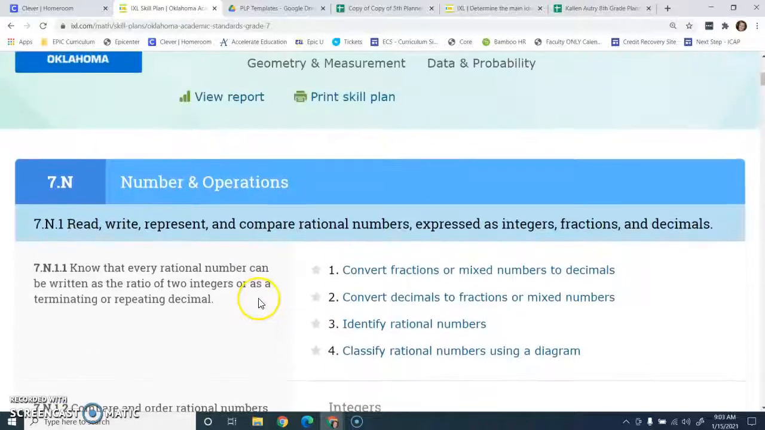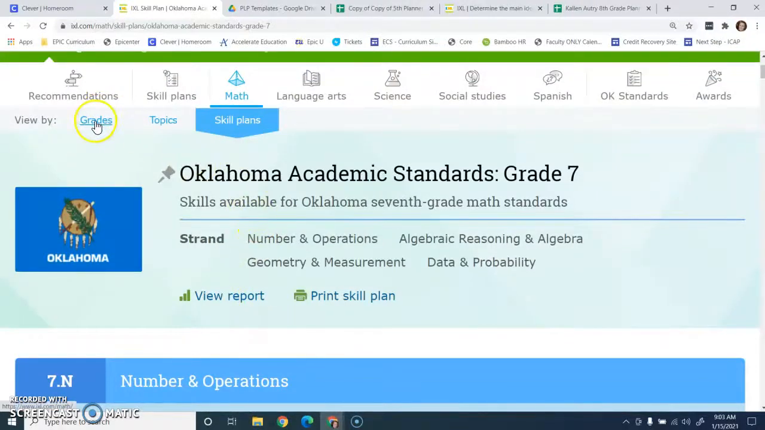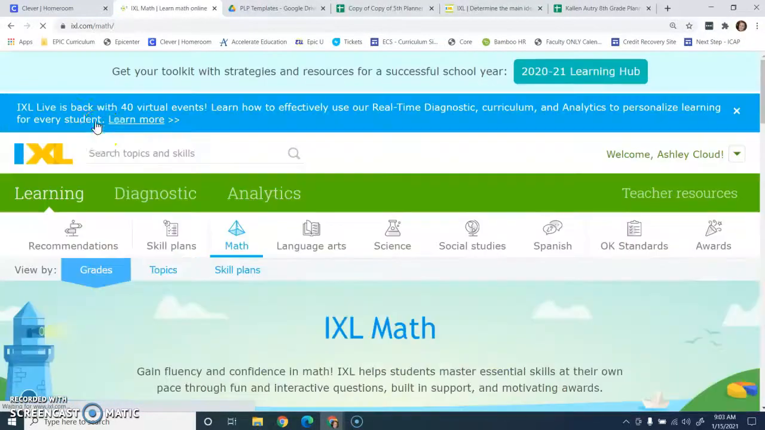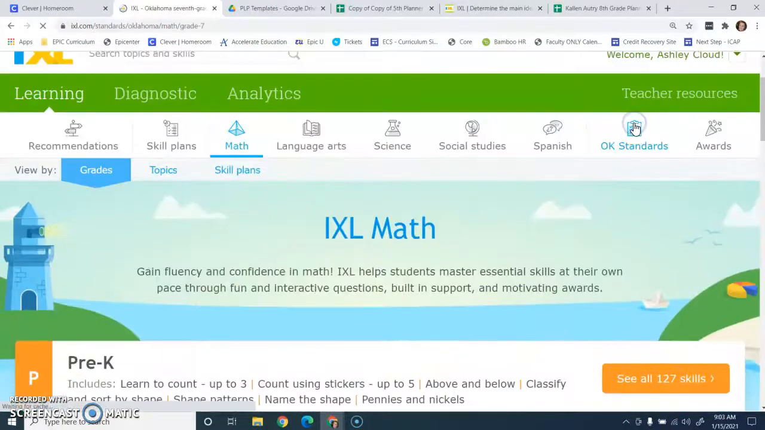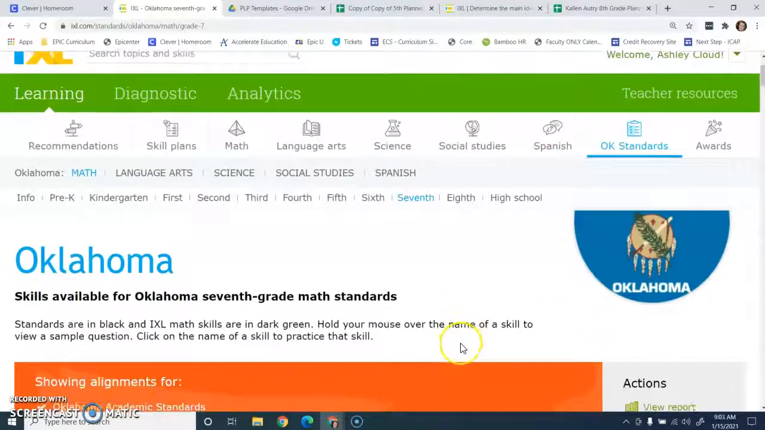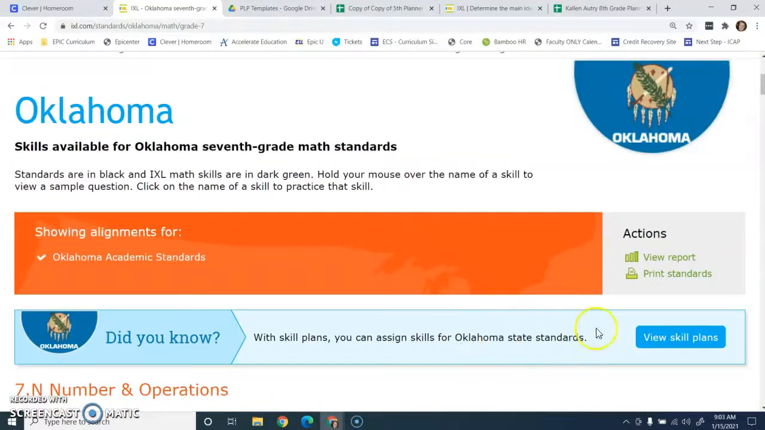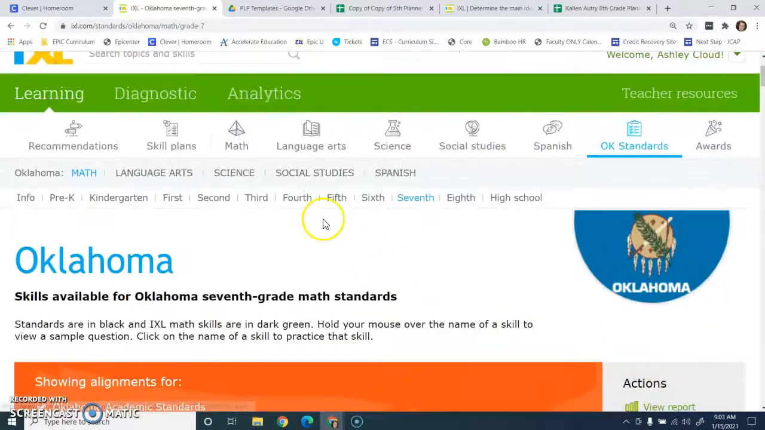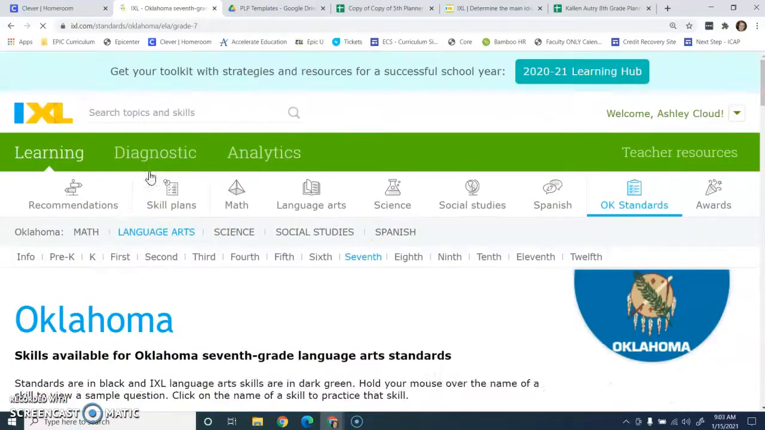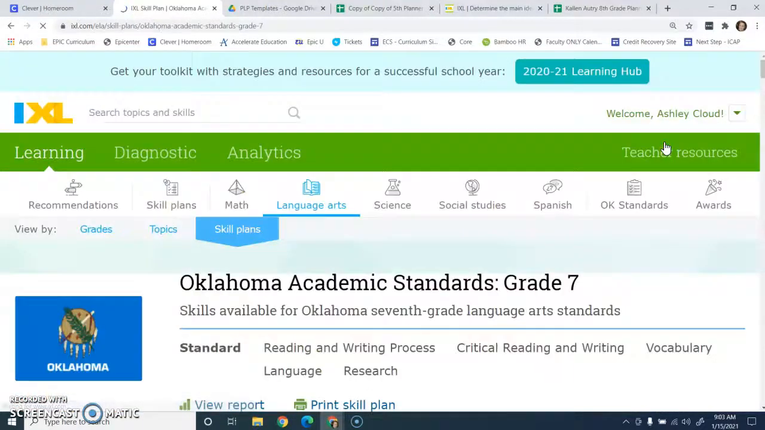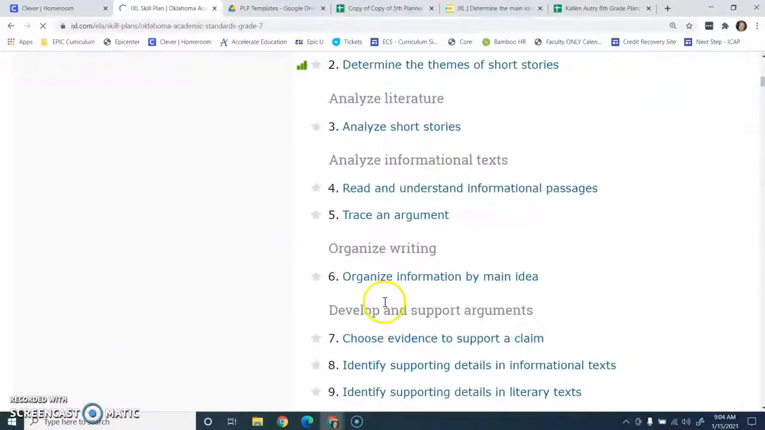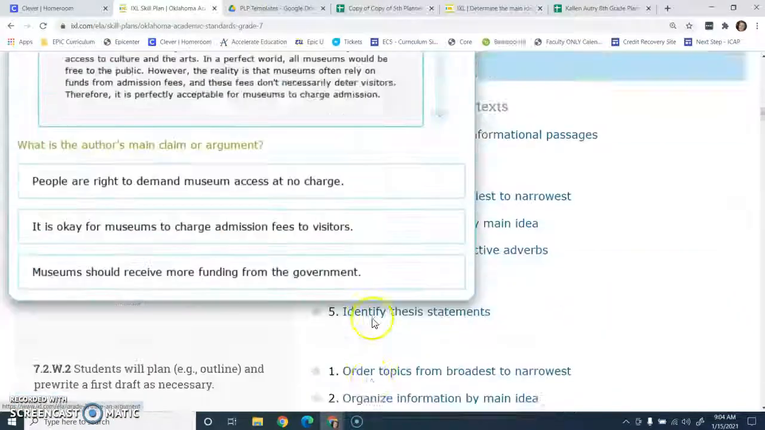I really like to use this, but you can view by grades. So if you go by grades, you'll see this. You can click OK standards, and again, here is everything. Click your view skill plans. You'll have to change what grade and standard. So if I wanted to go 7th grade language arts, I'm going to go here and click view skill plans, and then it's going to show you all of those skills.